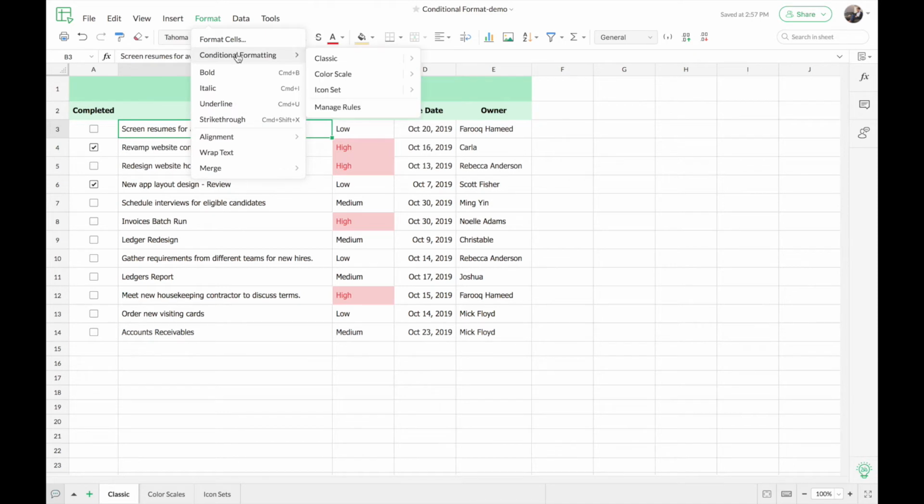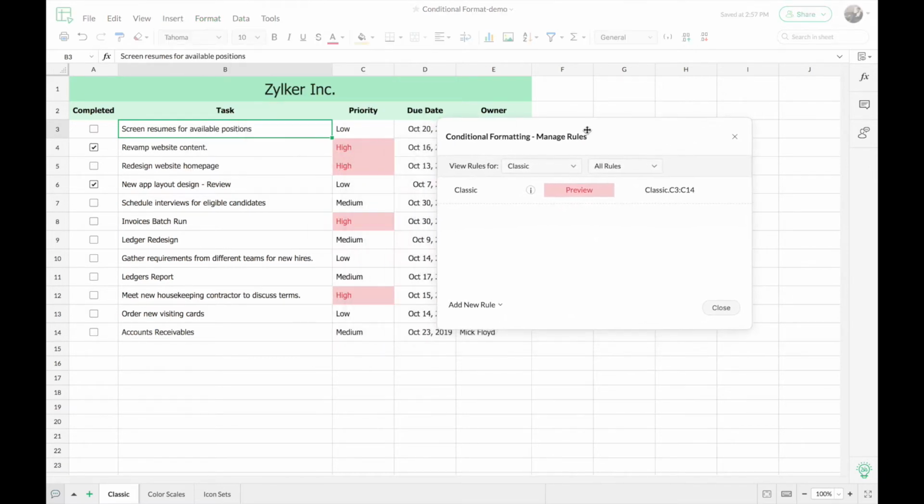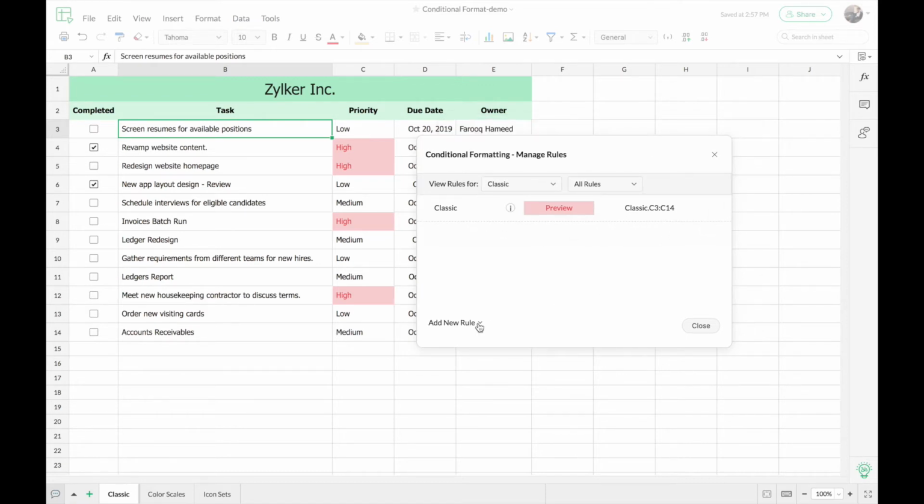I'll just go to conditional formatting here. And before we create another classic format, I'll just open the manage dialog here. This is the manage conditional formatting dialog, from which you can see all the rules that you have set in a particular worksheet or even a spreadsheet. And you can find options here to either duplicate the rule, edit, or even delete it. Down here you can also see that there's an option to create the conditional formats too. So I'm going to click classic here.